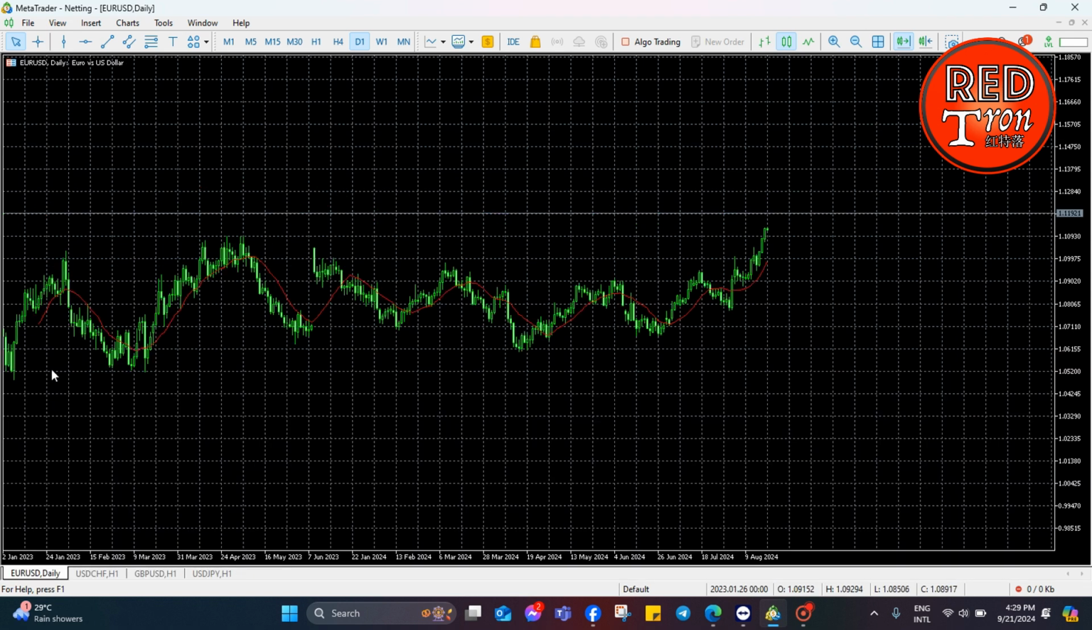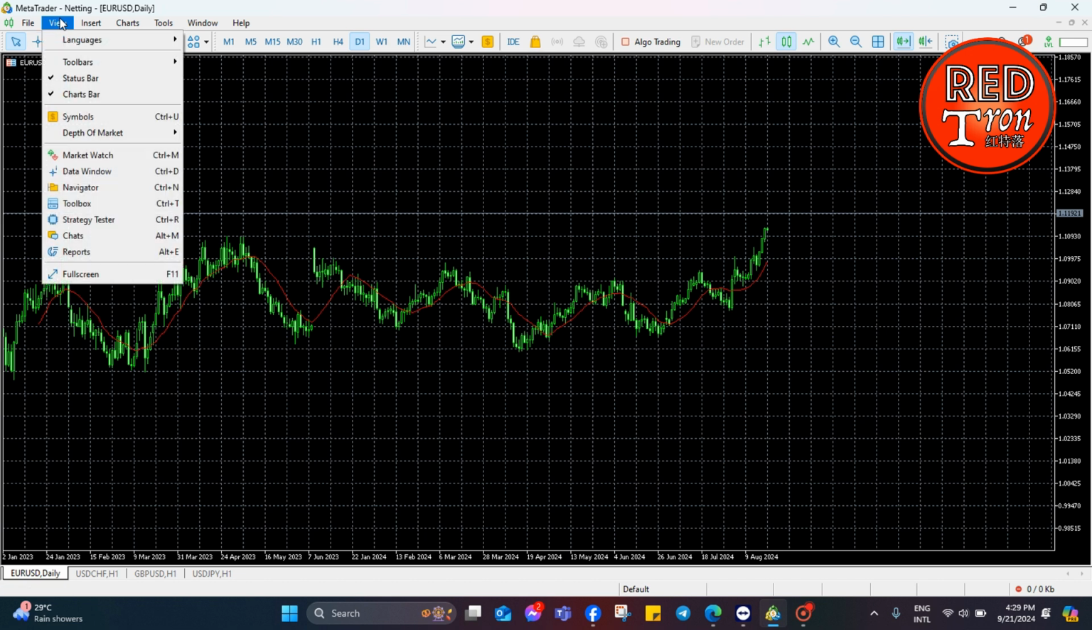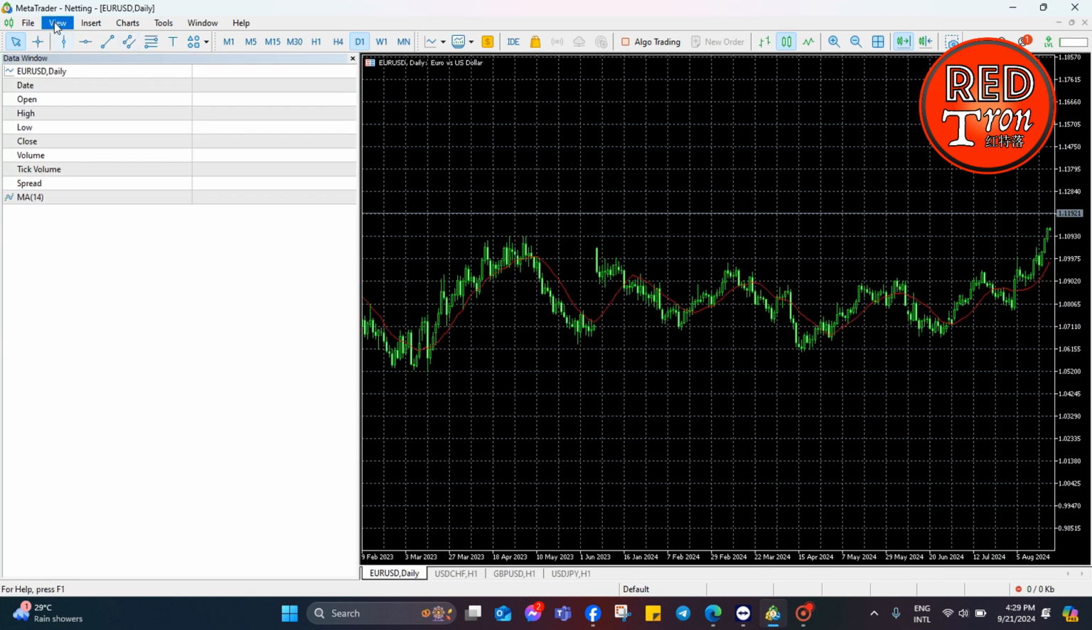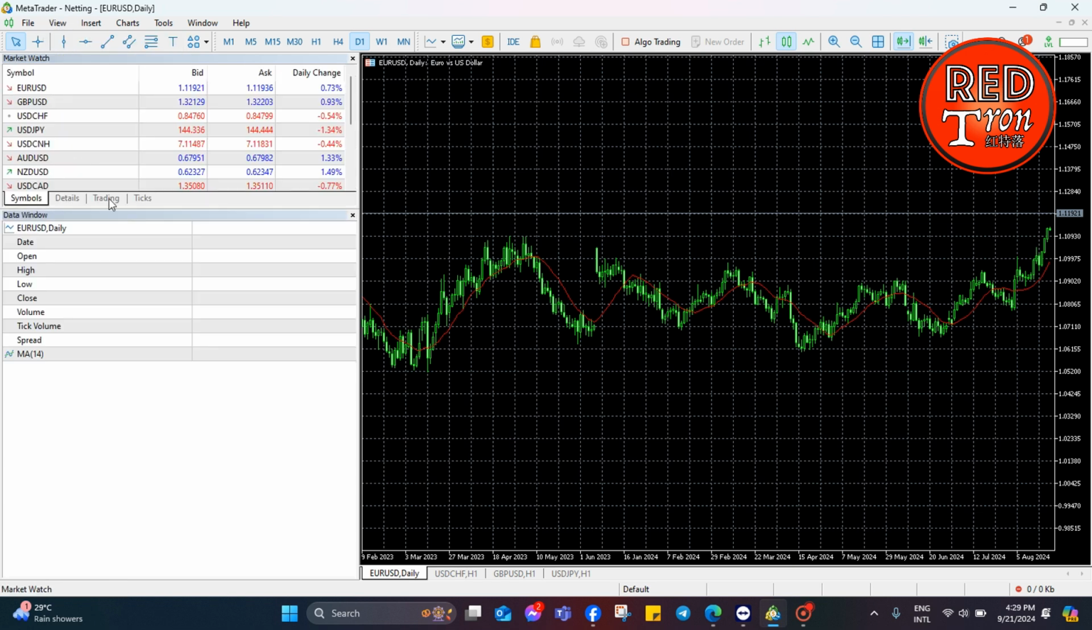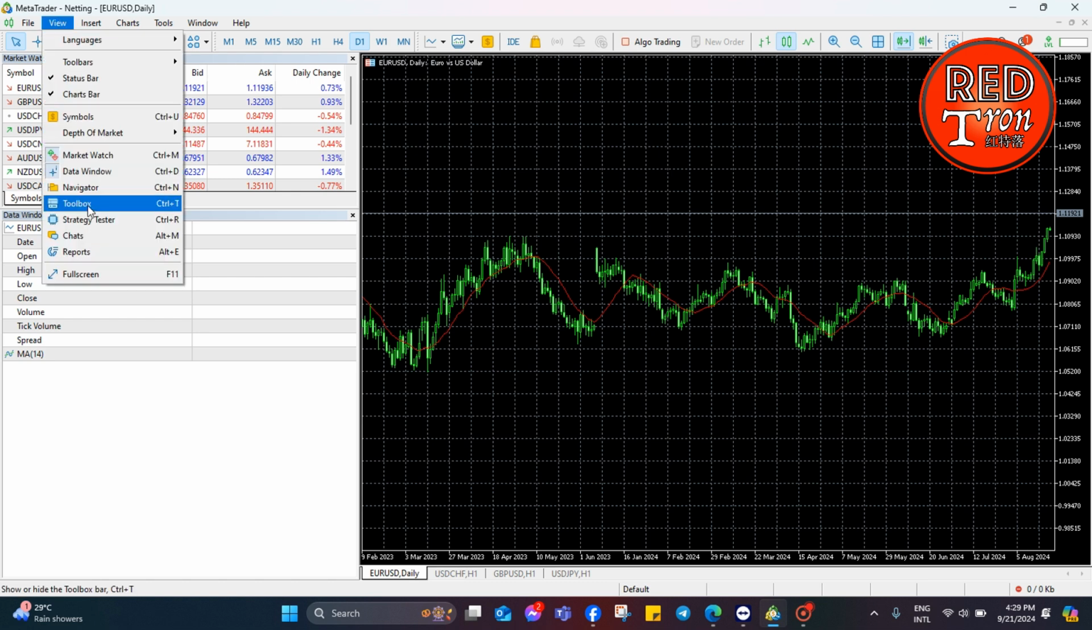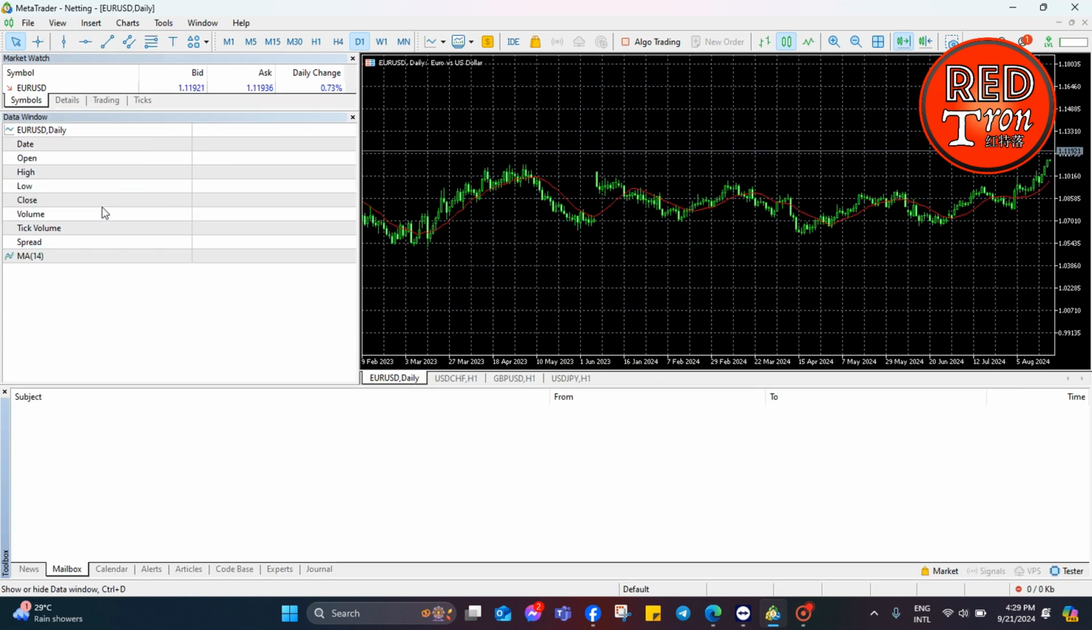So in order to get it back, just simply go to View. You go to Data Window if you want the Data Window back. You go to View again, you go to Market Watch if you want Market Watch back. You go to View again, you go to Toolbox, then it shows up the Toolbox again. So this is a very simple way to get it back in case you lost all of this stuff.